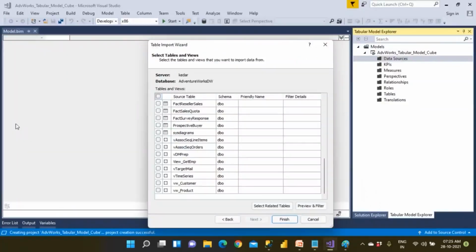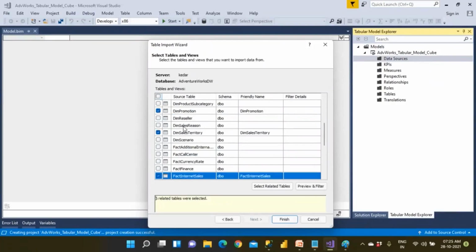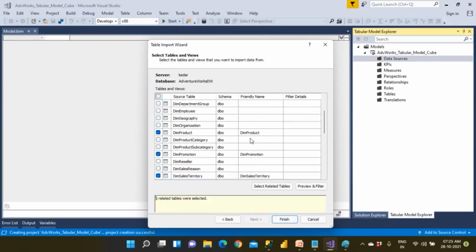For example, I go to which fact table? Fact internet sales. So select this. After that, I'll say select related tables. So it is going to have primary key and foreign key linkages, right? Using the foreign key, the primary key will be available in the dimension table. When you click on this, it is going to select a lot of tables: dim promotion, dim sales territory, and dim product, and a lot of things, connecting dim currency, dim customer, dim date. See, automatically it is able to connect.